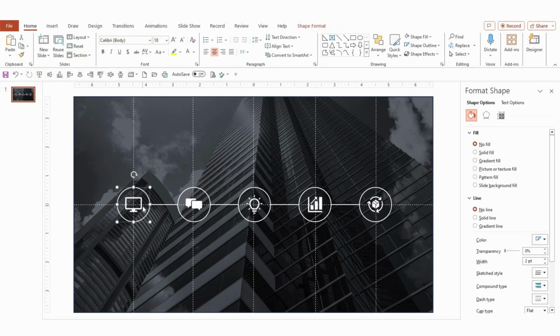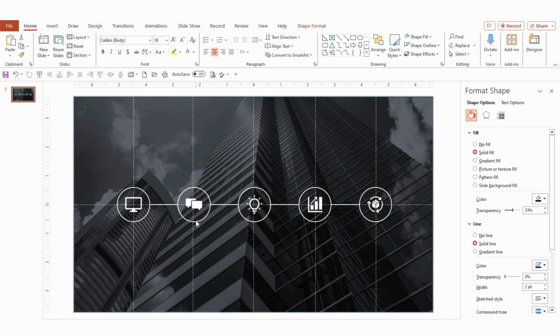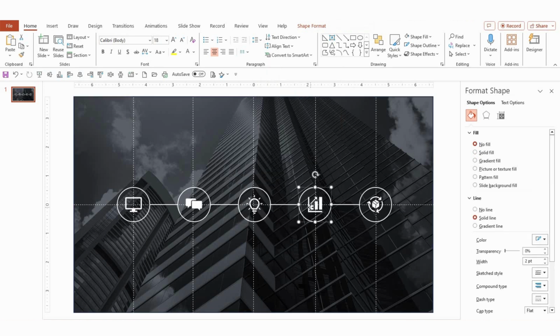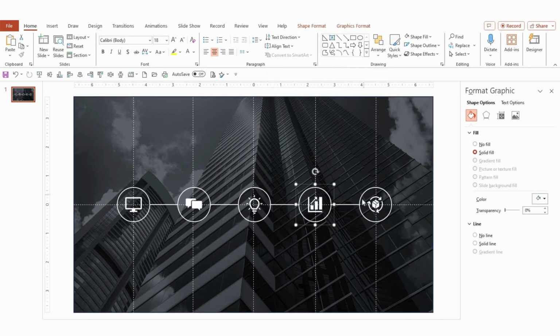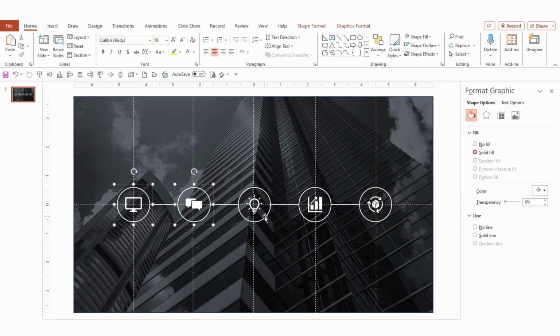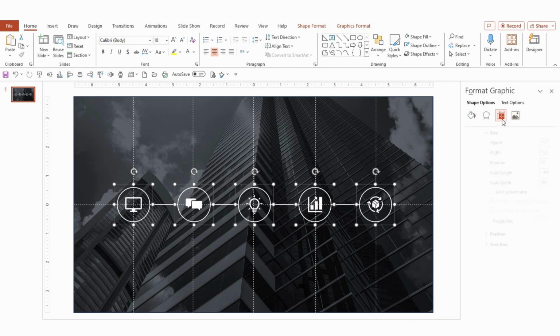Now, group each circle with its corresponding icon. To do this, right-click the shape, click Group, and repeat the process for all the shapes. Then, select all the grouped shapes, go to Size and Properties, and lock the aspect ratio to keep everything consistent.